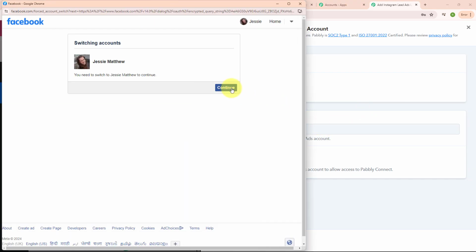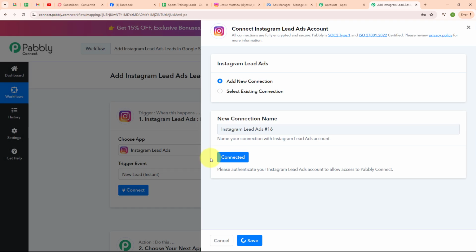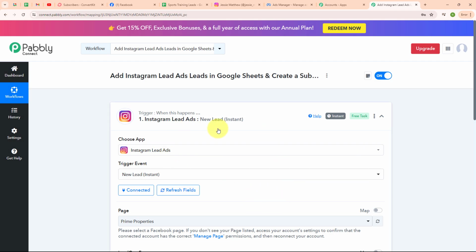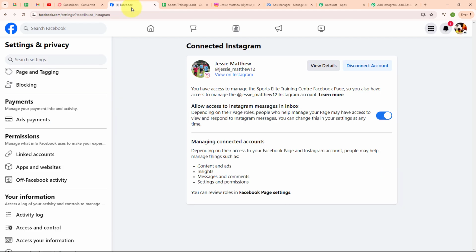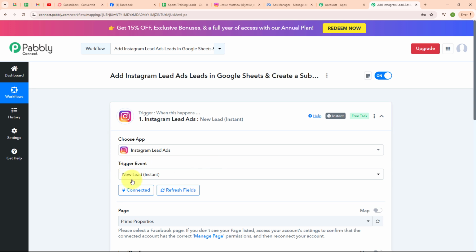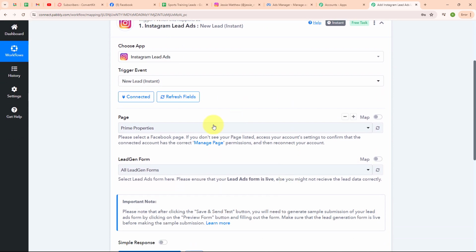Here I'm going to select my desired account. And authorization successful. So here it easily got connected because I was already logged in my Facebook account. So to build an easy connection, make sure you are already logged in your Facebook account. So moving back to Pabbly window, and here after building a successful connection, moving forward, and then here it is asking me for page and the lead gen form.